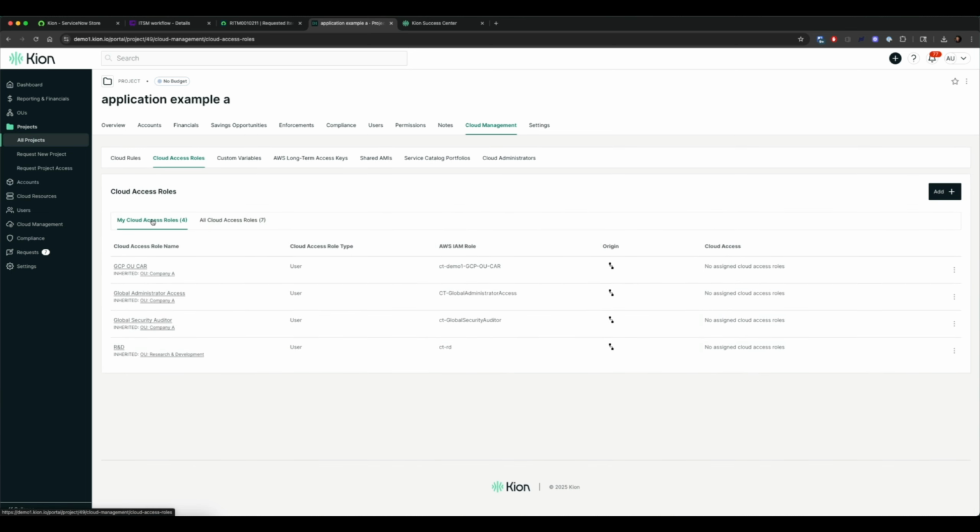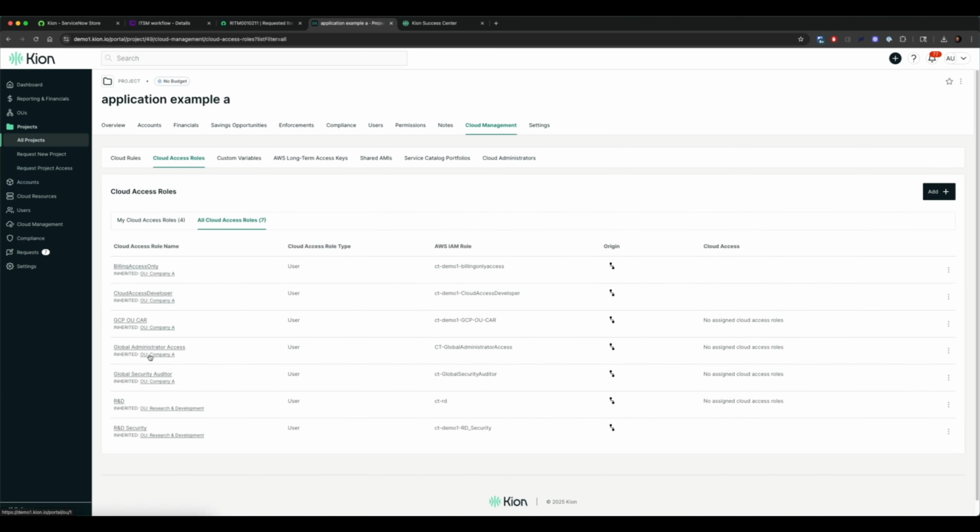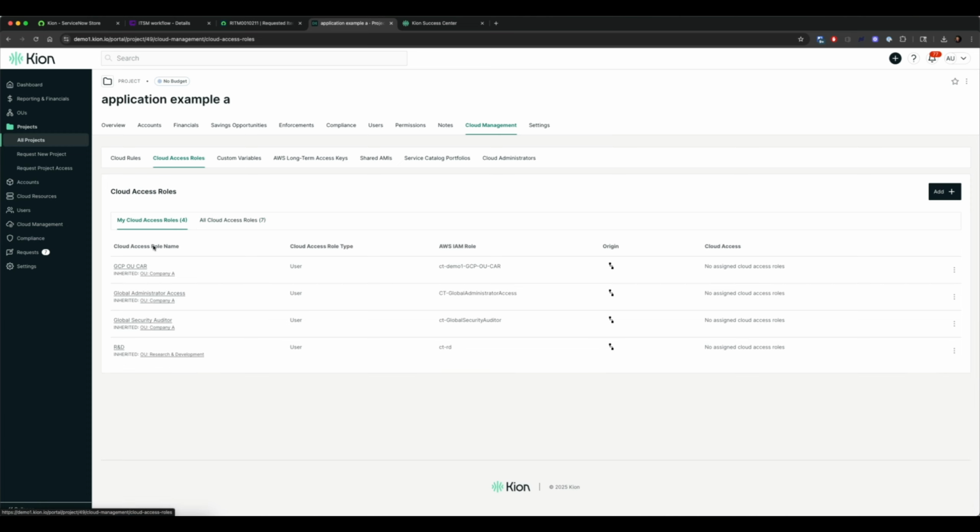All of my cloud access and inheritance is here. So I can see that my security auditors have access to this account. All of my global admins are here. My research and development team and R&D security have access to this, and I have been assigned to a number of these roles once that account is ready to go.